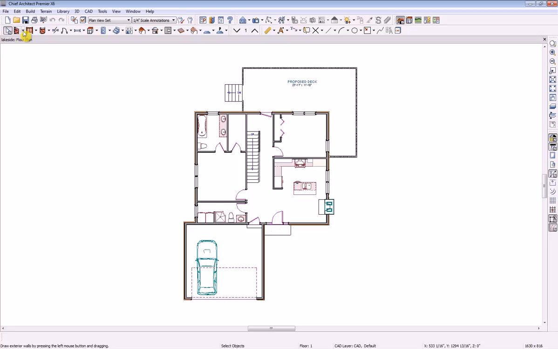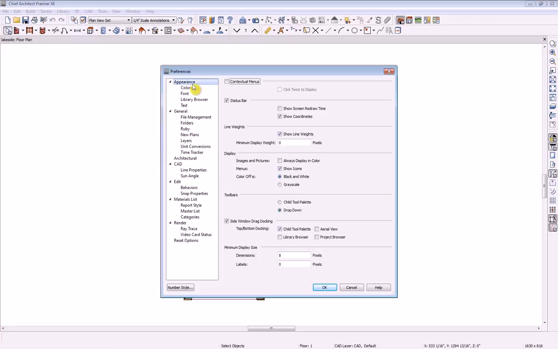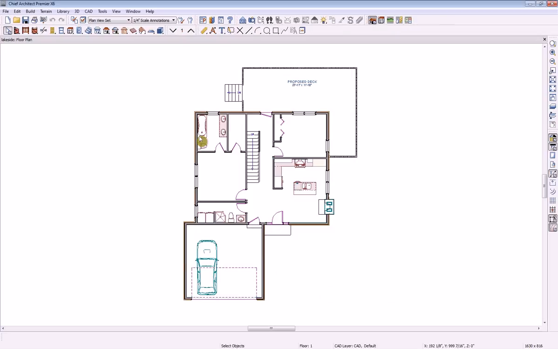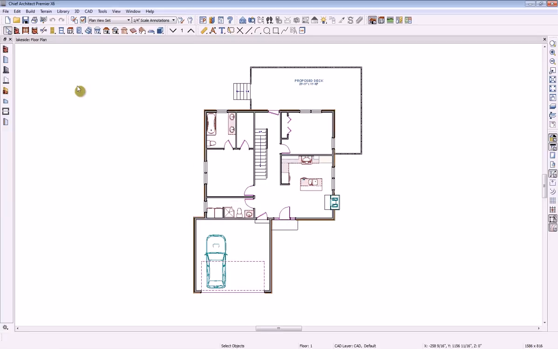If you're not comfortable using the drop-down menus, we also have the ability to switch to a tool palette. If we click on Edit and go down to Preferences, on the Appearance panel of Preferences we have the option for the Child Tool Palette. If we select this option and click OK, we have the option now to display a tool palette along the side of our screen. If your tool palette doesn't pop up automatically, click on View and then click on Tool Palette to get it to display.